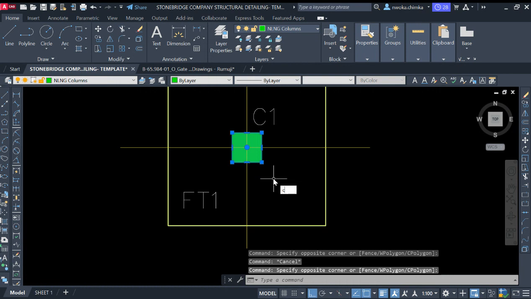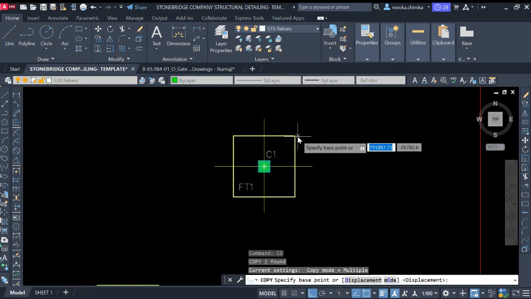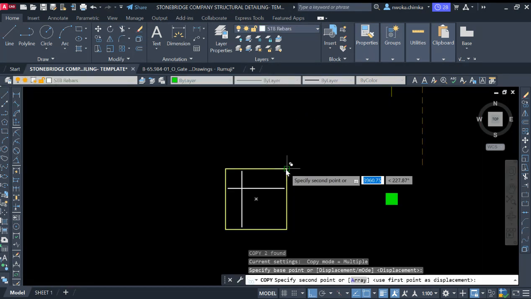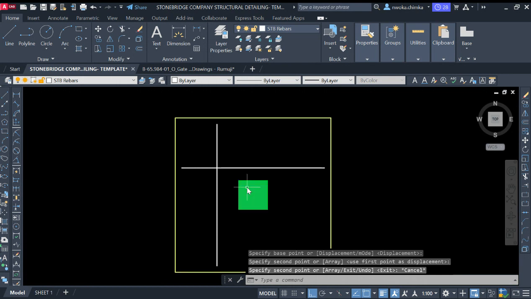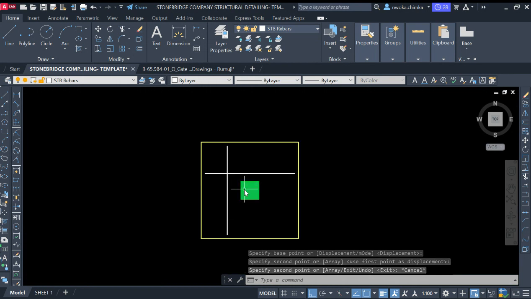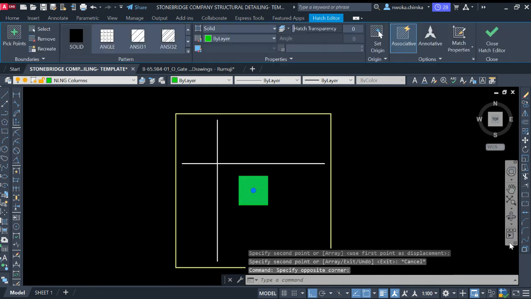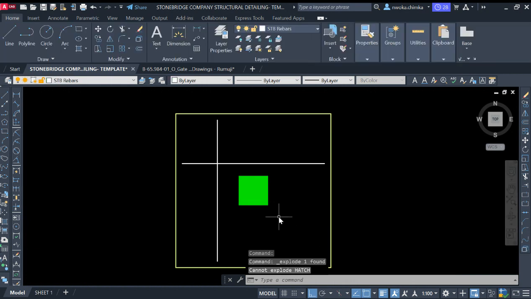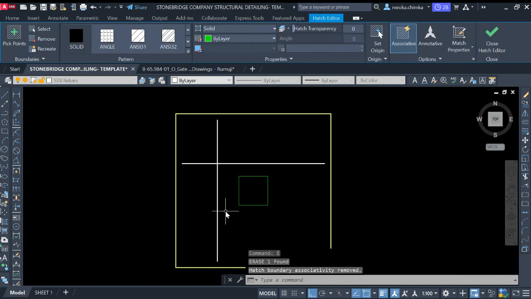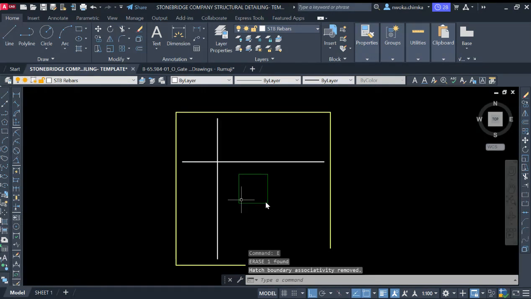Copy this column right now and choose a reference point from here, and then go again and place it here. And automatically, we have our column right here at the midpoint. So I want to remove this hatching right now. I'll click on this and just use Explode and take off this hatching first of all. Now we are left with our column just here.